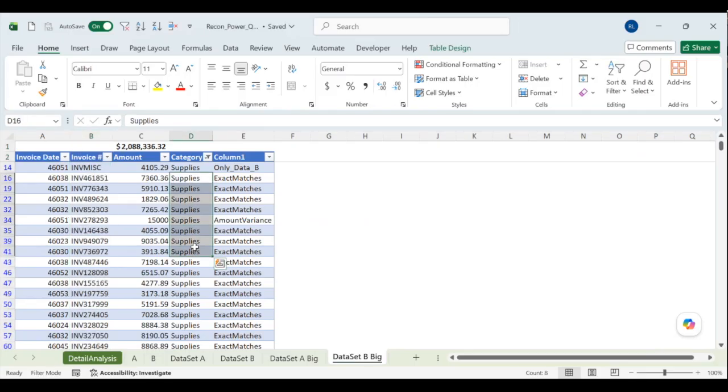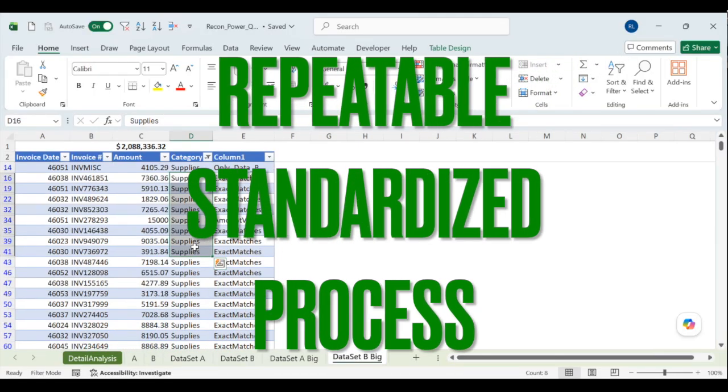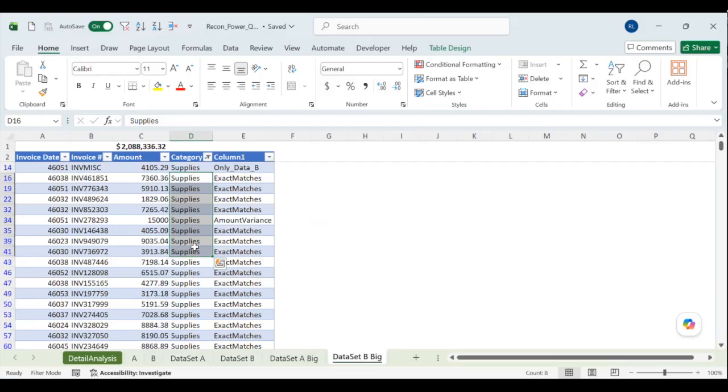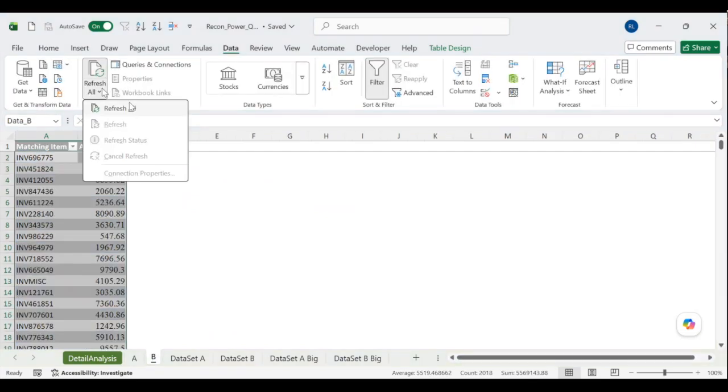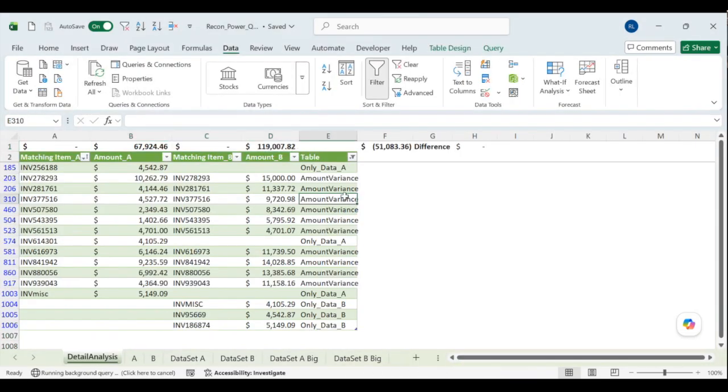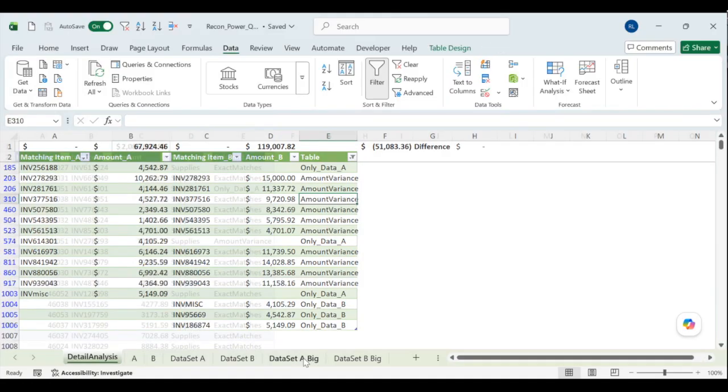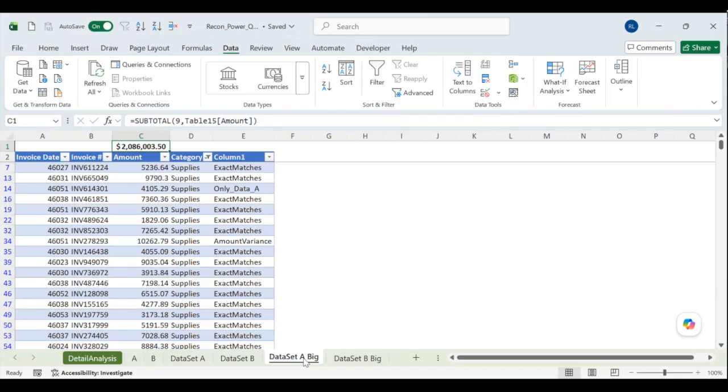This reconciliation spreadsheet gives you something that you probably almost never get: a repeatable, standardized process that works on any 2 data sets. You identify the common field, drop each data set into tab A and tab B. Hit refresh, go to detail analysis, and it tells you what matches, what doesn't, what's missing, and truly what needs your attention. And once those categories are recreated, you use the Boomerang method to take them right back to the original data set for clear, labeled, actionable items.